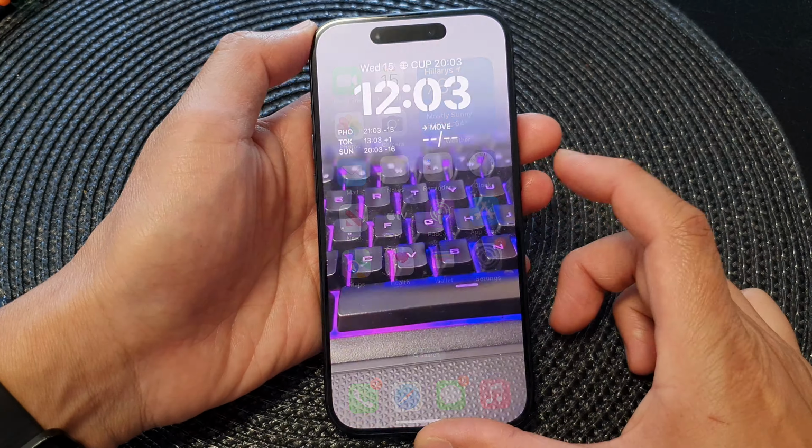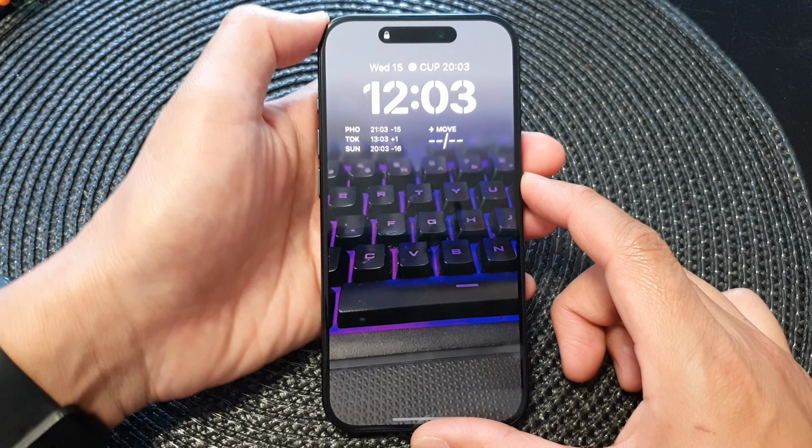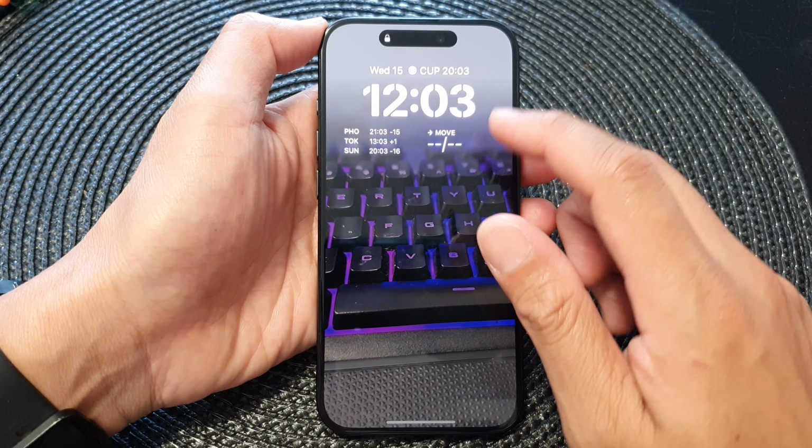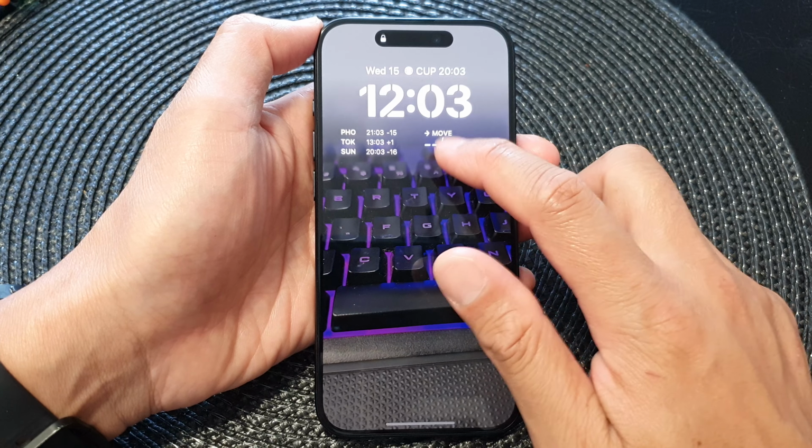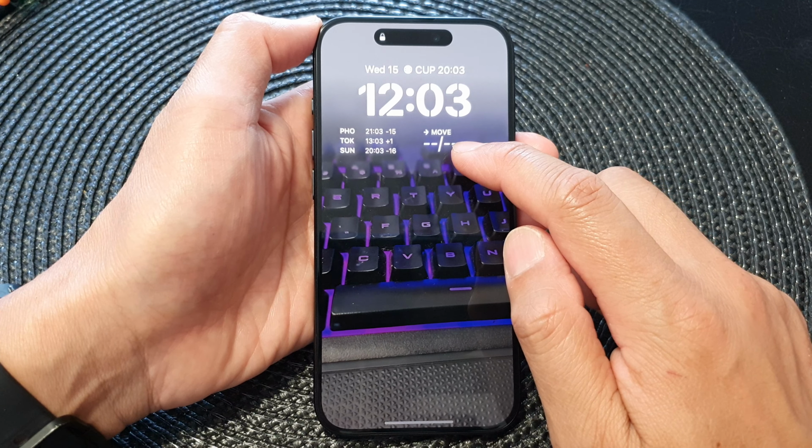And that's it. Now you can press on the side button to lock your screen, and as you move out throughout the day, your fitness activity will appear in this widget here or right on the lock screen.